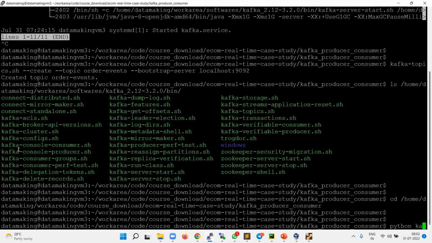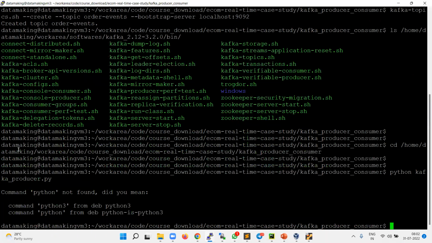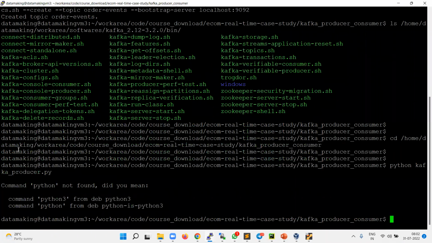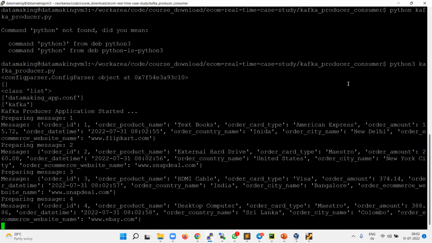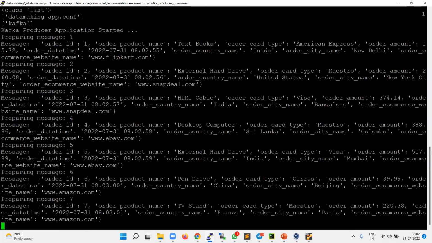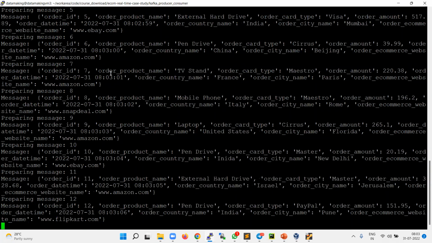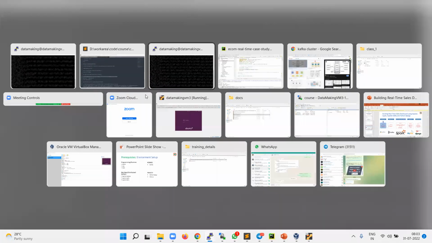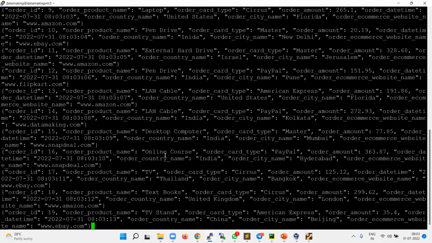To Python and your Kafka producer.py. Yes, okay. So I am actually using Python 3. So, python3 space, I give the producer program name. Now it has started publishing the message every 1 second. Okay, and you see the consumer window where it is getting consumed from the topic, and it's printing it here.